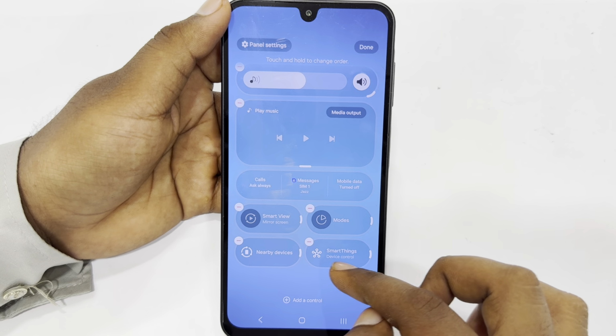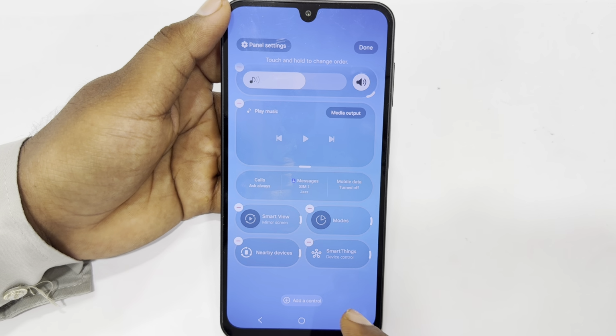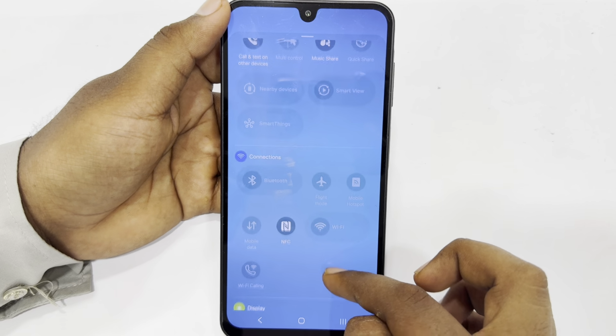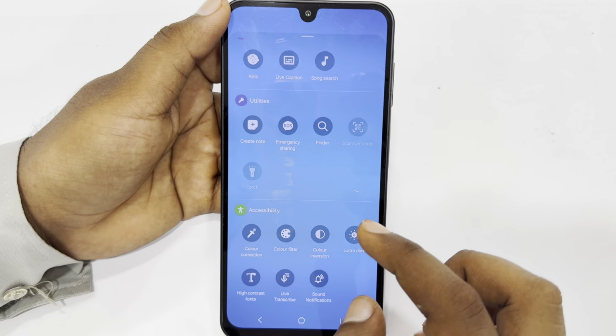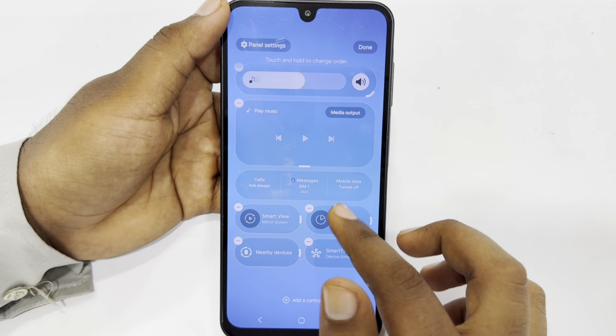If you want to get any more controls here, click on the add a control option and you will see multiple controls you can add to your control center or your quick settings.